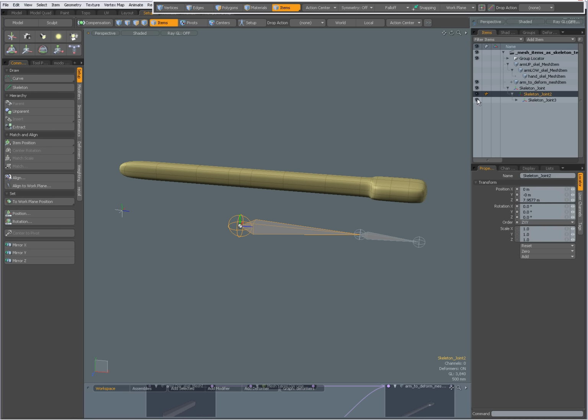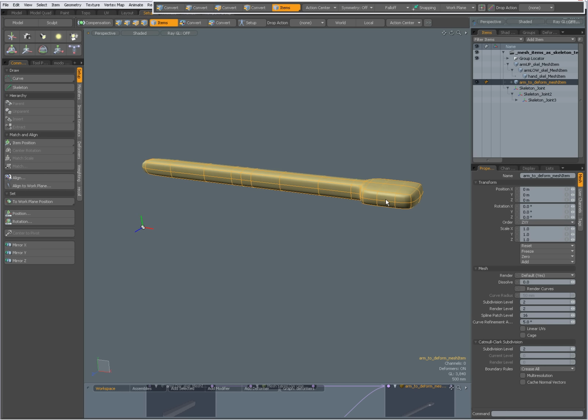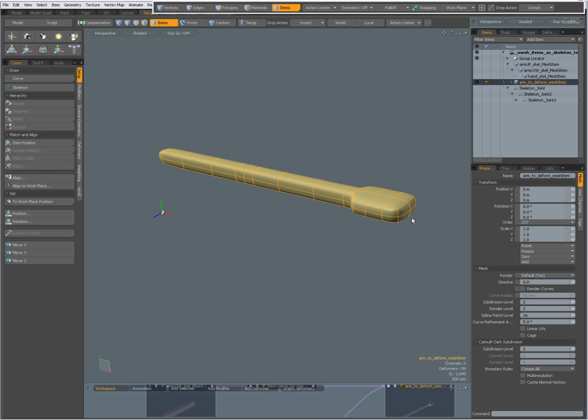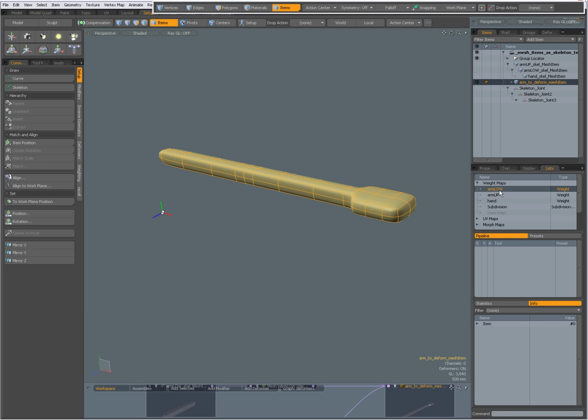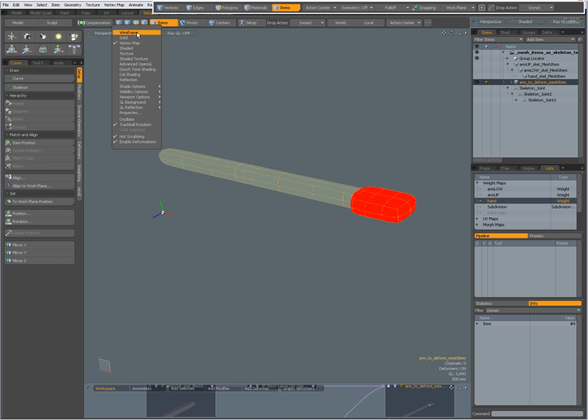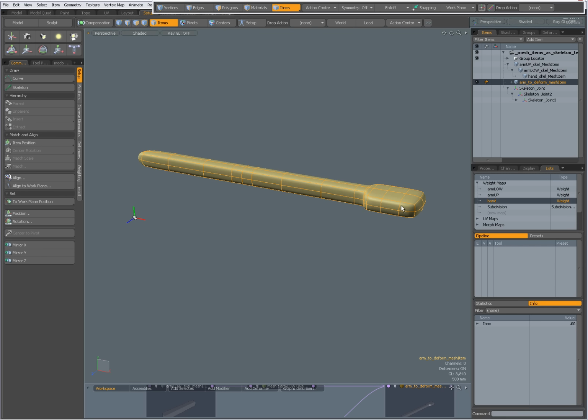I'm going to hide this so-called skeleton, and here I have a simple piece of geometry representing an arm. When I go to my lists, you can see that I have created 3 weight maps for it. So when I select my arm low and go to my vertex map view, you see my arm low, arm up, and my so-called hand weight map. The weighting is very basic, it's not very good. Back to my shaded view, but anyway, simple piece of geometry with 3 weight maps.